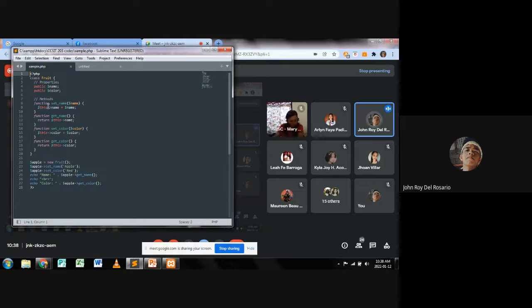Nga pala, ang $this, curious kayo kung ano ang $this. So ang $this is parang pointer na kapag meron ito dito sa function or ikinode nyo siya, parang substitute ba yan? Wait lang, i-run ko na lang.